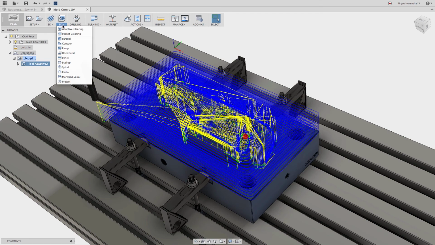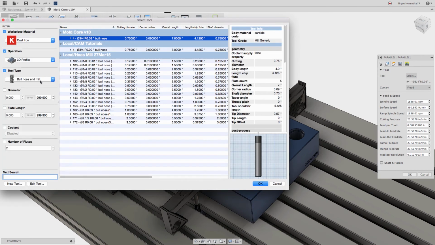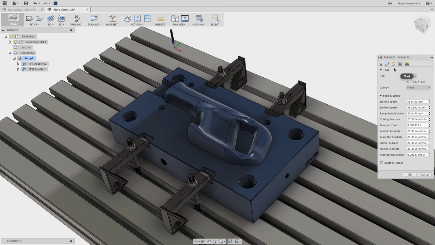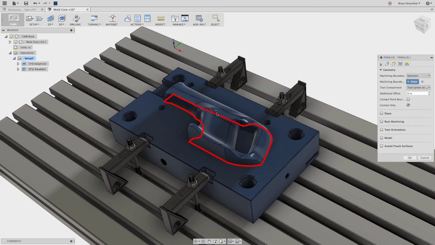After, we will throw a parallel toolpath as a finishing pass on the contoured surface. Let's first pick a tool, then pick the boundaries where we want the toolpath to machine over.